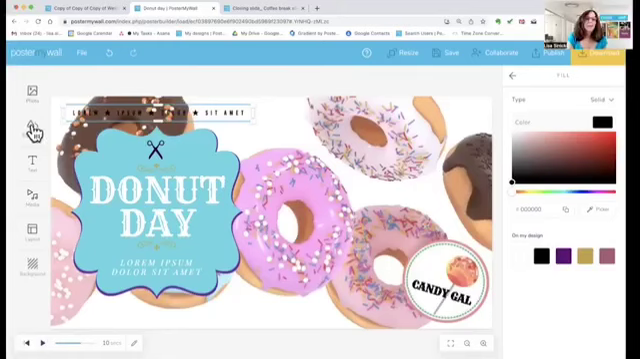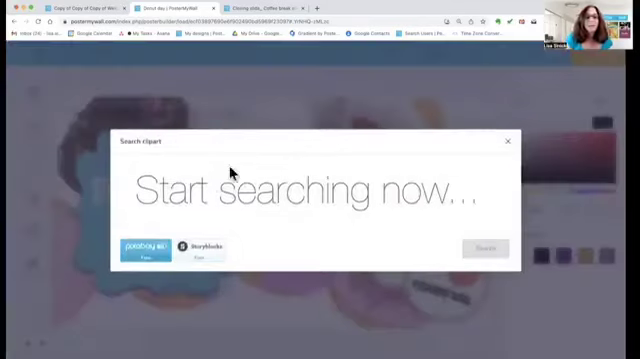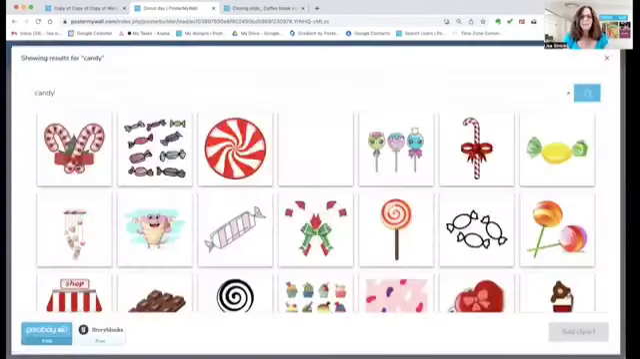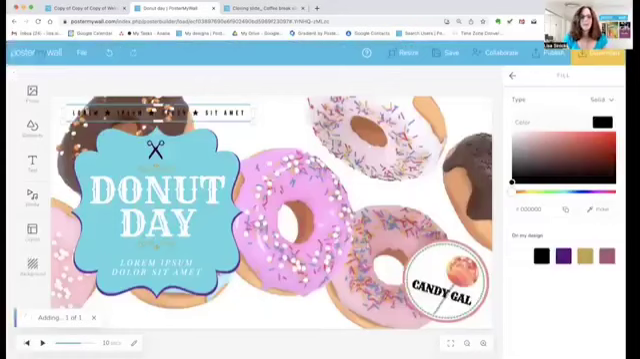Now, other fun things under elements, this is where we've got a whole library of shapes you can choose from. Whole library of clip art, stickers, which are animated clip art, the GIFs, they're great, or add QR codes. I'm going to go ahead and show you with the clip art. I'm going to add a little piece of candy. Click on the one I want, add clip art.